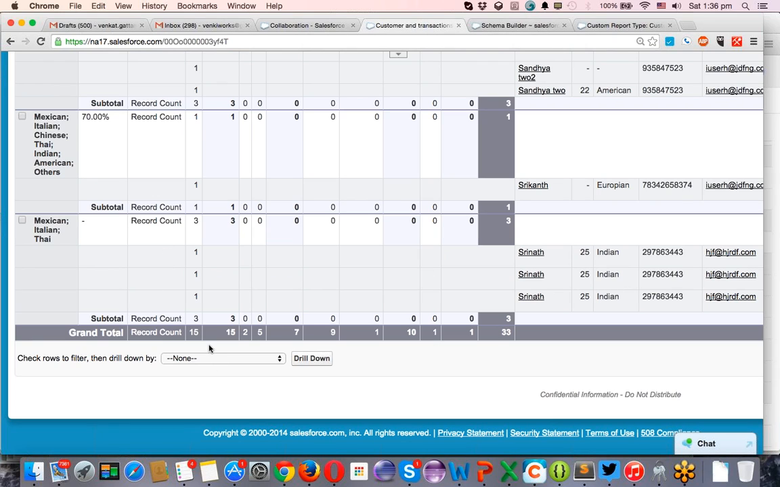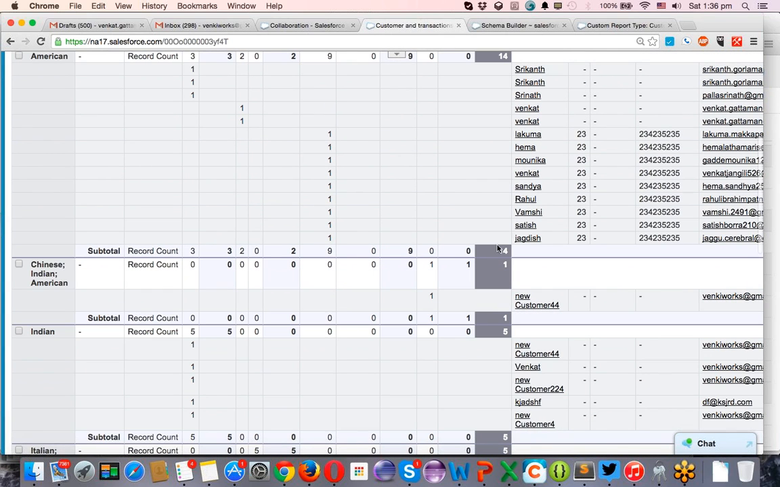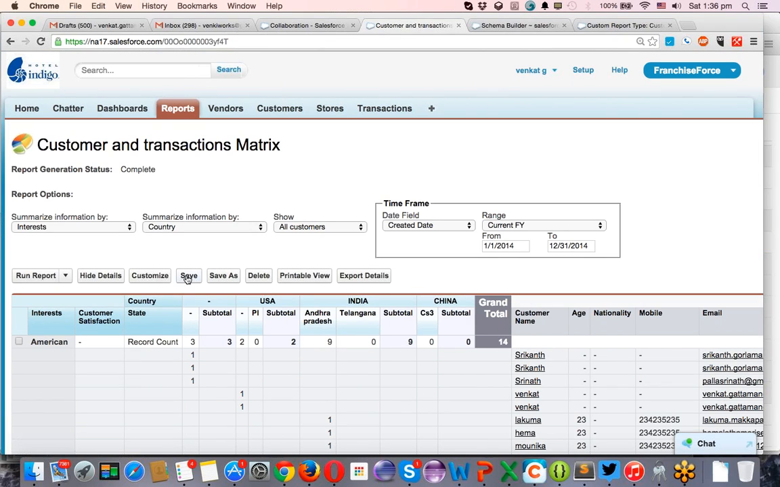So this grouping is based on country and state. The 15 is, I think, no country. 7 is US, 9 is China. Then 9 is India. Sorry, 10 is India. 1 is China. If you come to this, the overall people who are interested in American food, there are 14 people. Combination of Chinese, Indian, and American is only 1 person. Only Indian, 5 people. This is the report. I'm clicking on save.